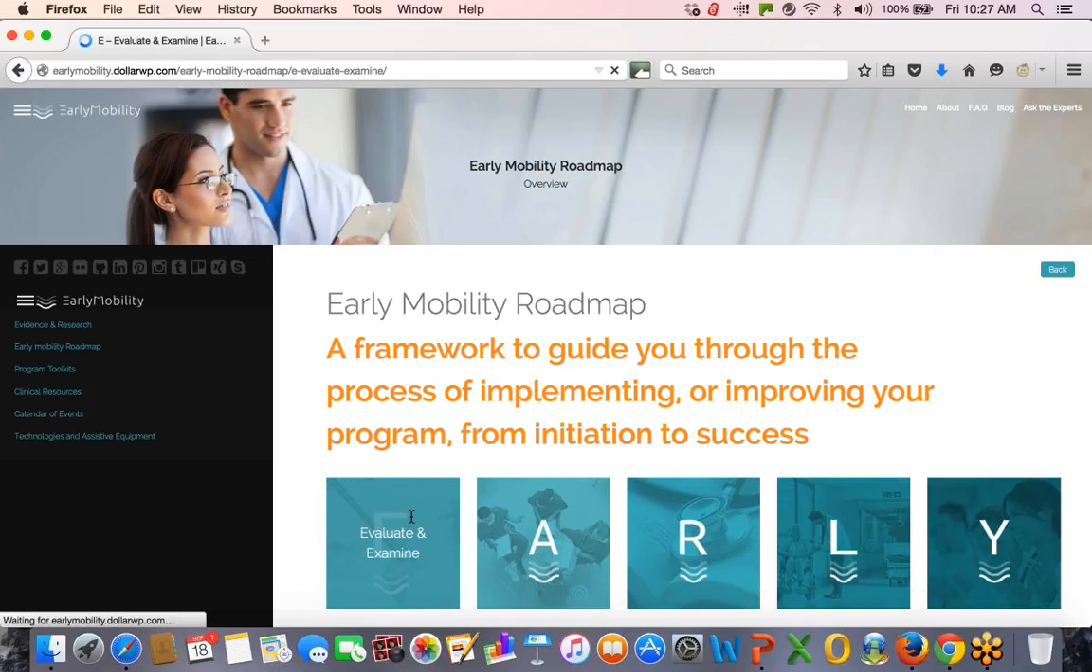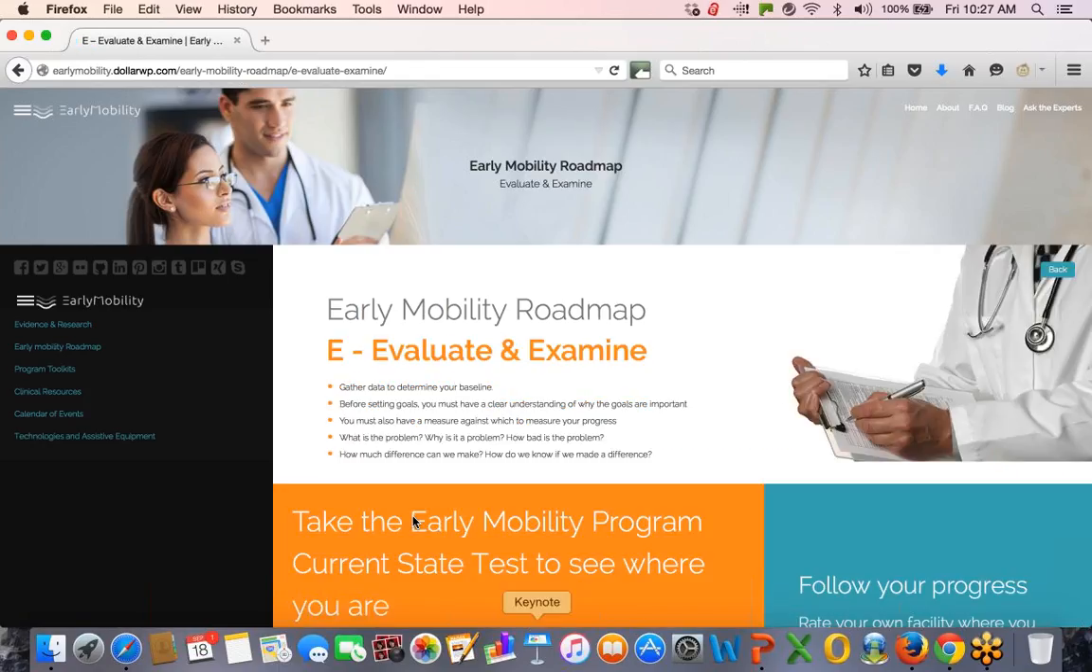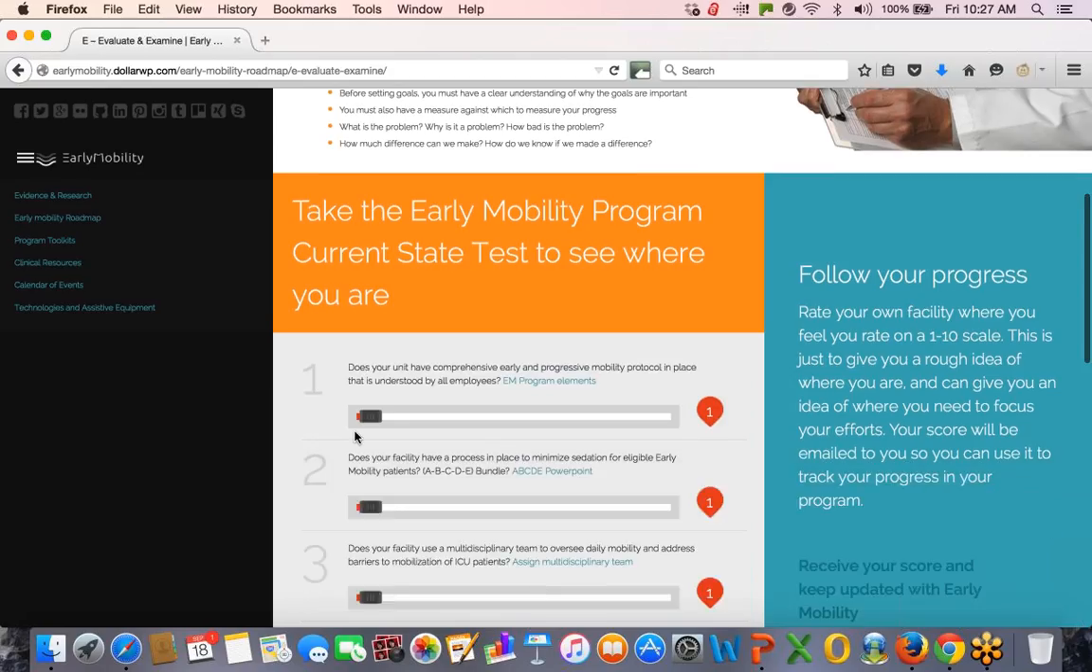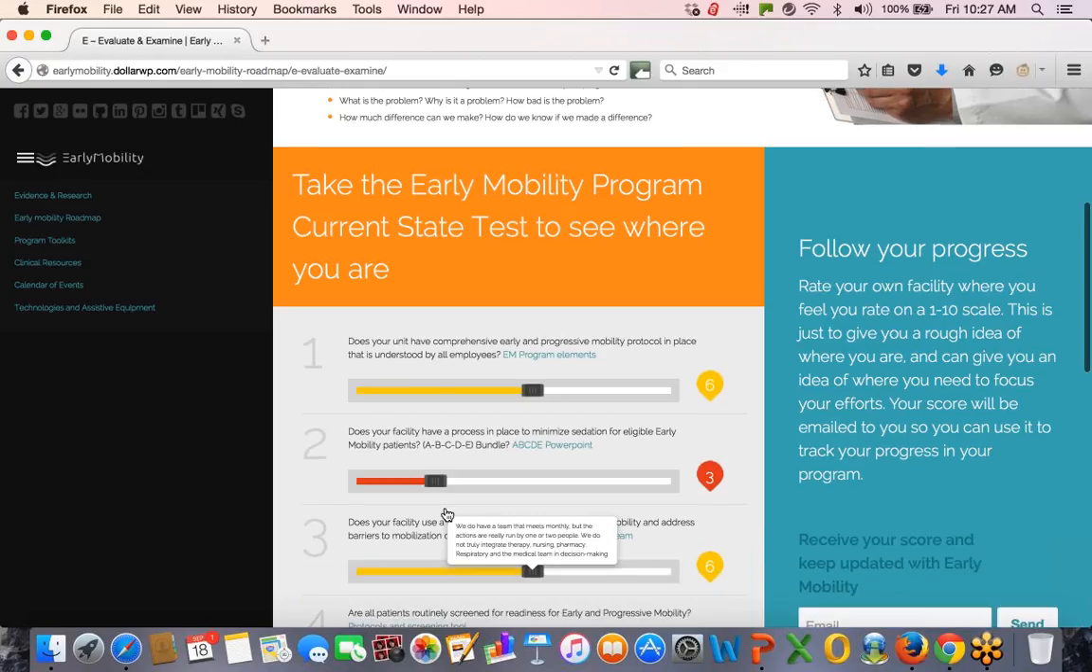The E is for Evaluate and Examine. Take the earlymobility.com current state test to see where you are with your early mobility program. Hovering over the score in each category gives a description of what that score would represent for your early mobility program. These are examples, and this test is not a valid and reliable tool. It is intended simply to give you some direction to your program and a way to rate your progress within your facility.